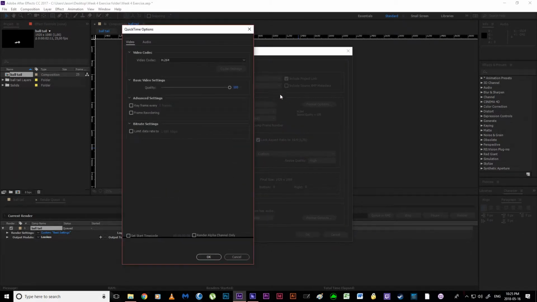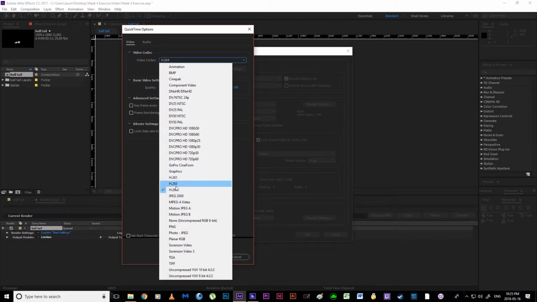Now this is where a lot of people seem to struggle. I'm running an older version of After Effects because I'm a bit of a pirate at home, I'll admit. I've got the H.264 codec option. It came native with my installation of After Effects. Some of you don't have this option, and that's the purpose of today's tutorial.